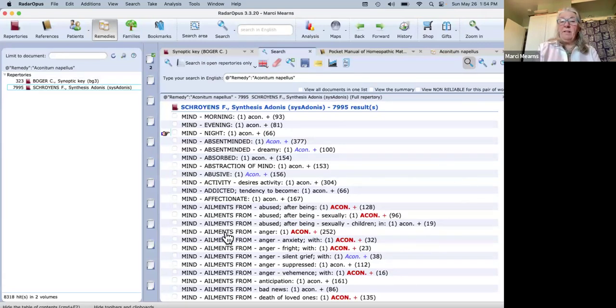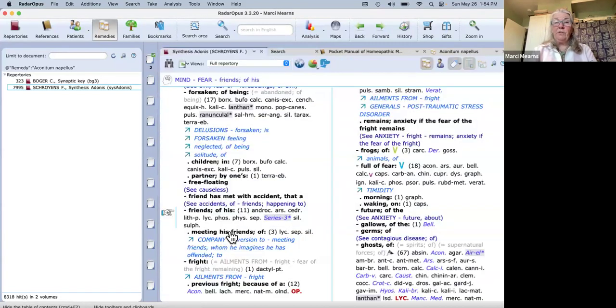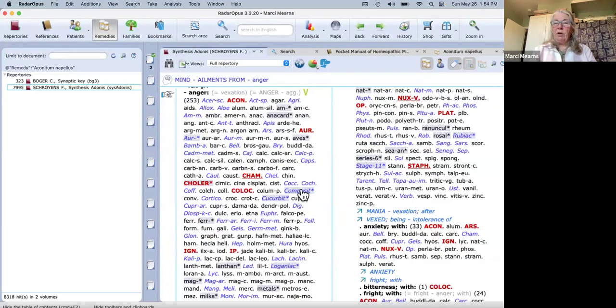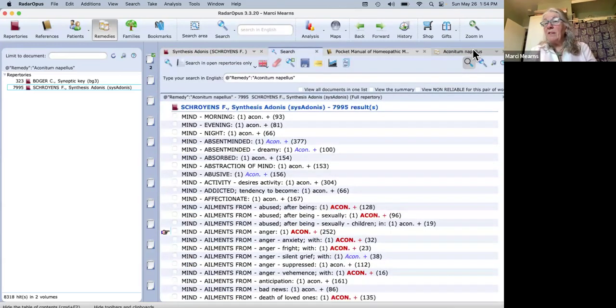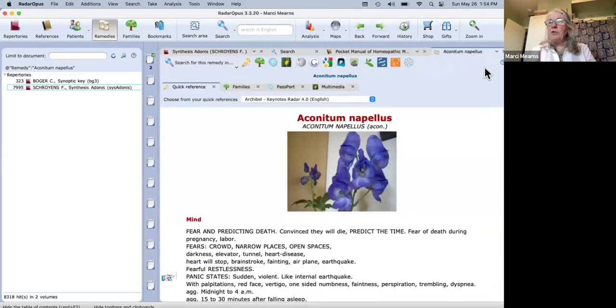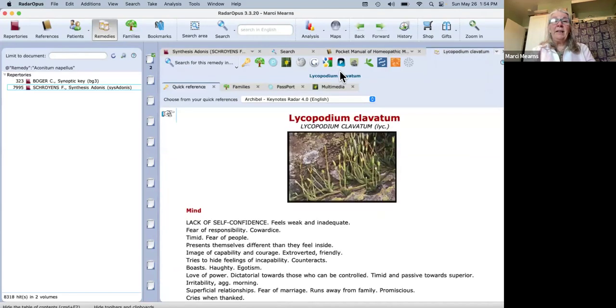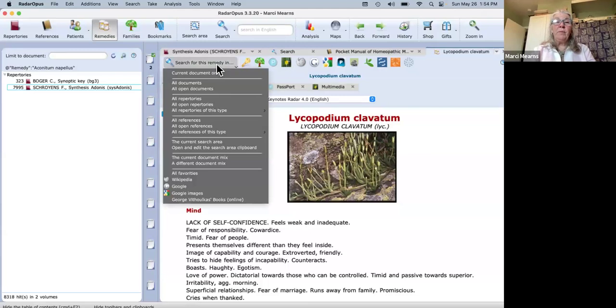If I want to dip in and look at those in some detail within the repertory, where does aconite stand compared to other remedies? Again, I'll just double click the rubric and it's going to drop me straight into the repertory. So you see how I'm moving around the tabs. I started over here. I set up a search. Let's do a really quick one. Let's look at Lycopodium. Let's search for this remedy in all open references, for example.